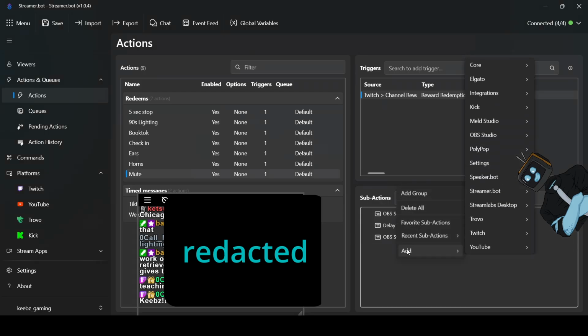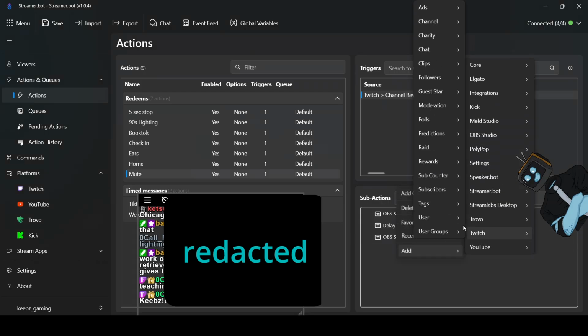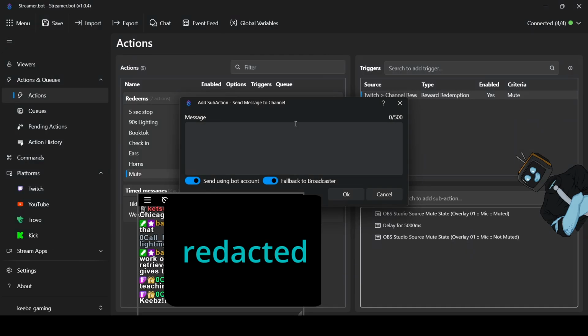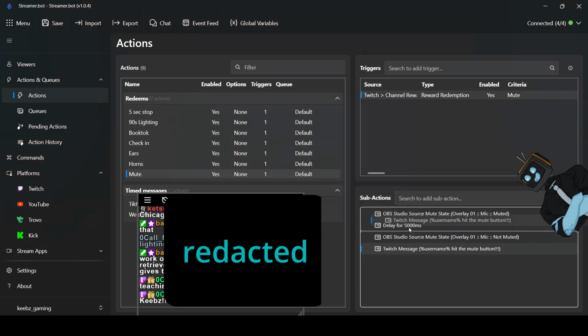So what we're going to do, we're going to send a chat message though. So we're going to go to Twitch, chat, send message to channel. And we'll do the same thing with a username, percent username, which is a variable. So it'll pull whoever redeemed it. Hit the mute button. And we'll move this to the top because we want that at the top.